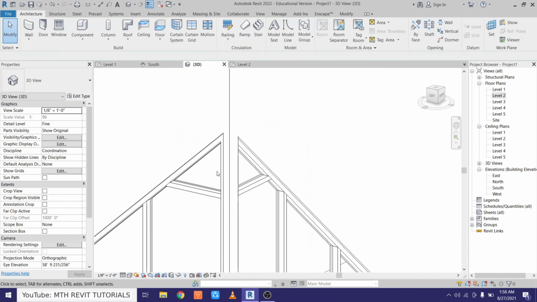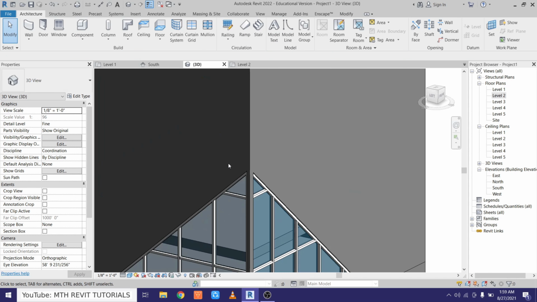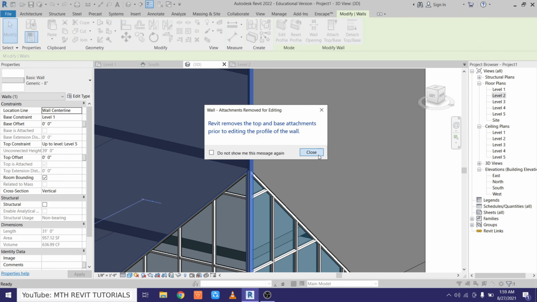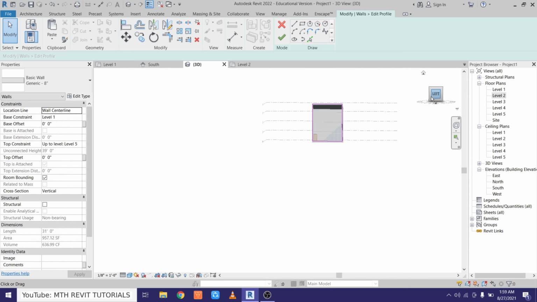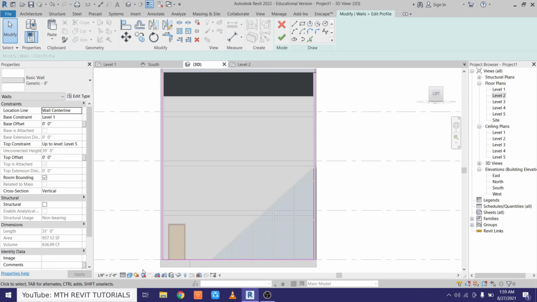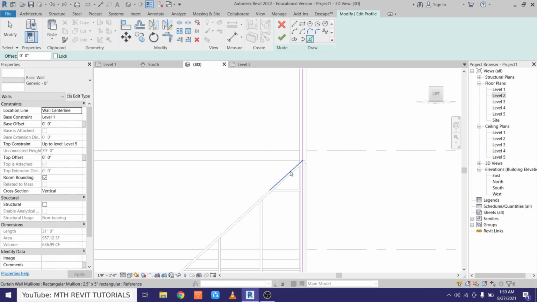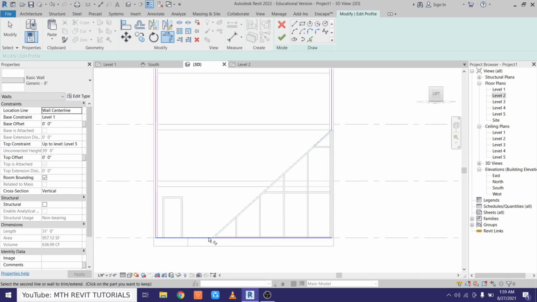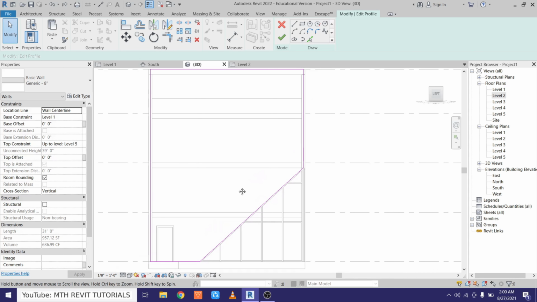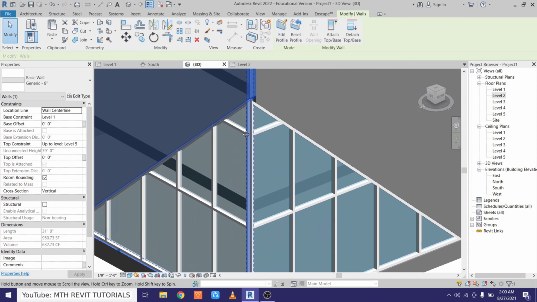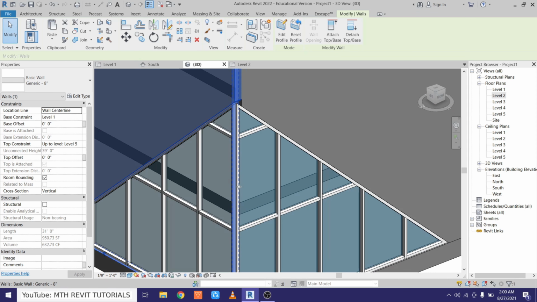Perfect. Now we want to edit this wall, so let's select that, then edit profile, just click close, go to left view, and change the visual style to hidden line, and pick the edge of this mullion here, and then TR to trim. Let's click finish, and there we go, we have these mullions visible here.